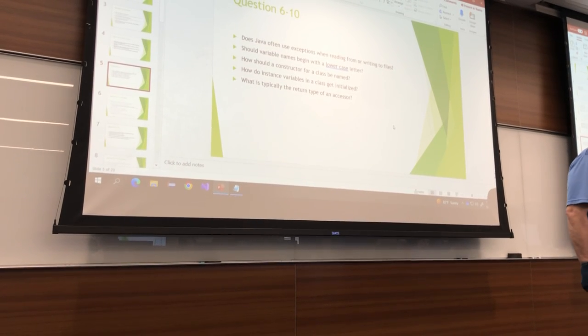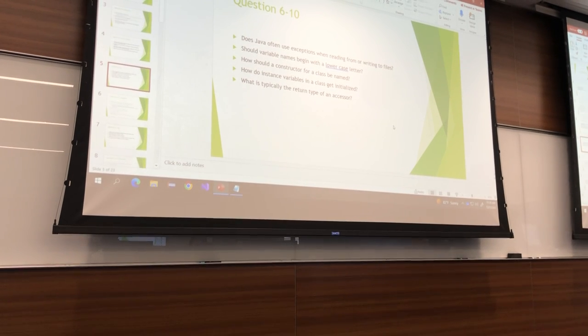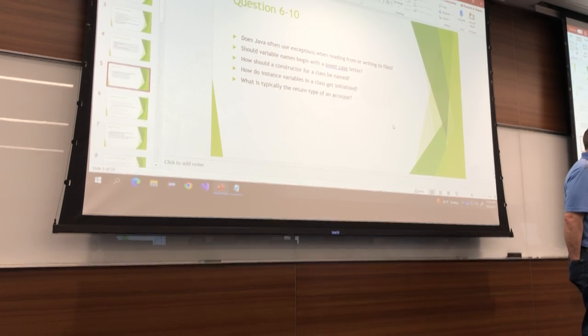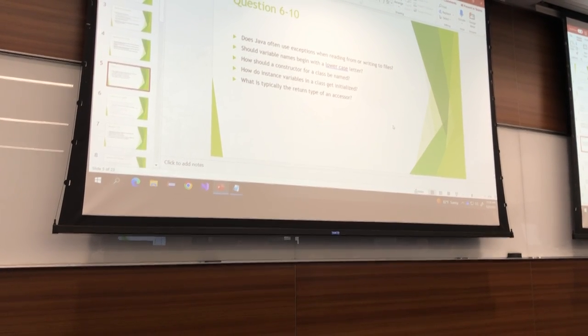Should they start with a lowercase letter? Yes, always. What about constructor names? Should they start off with a lowercase letter? No. Because constructors have to have the exact same name as a class, right? Good.